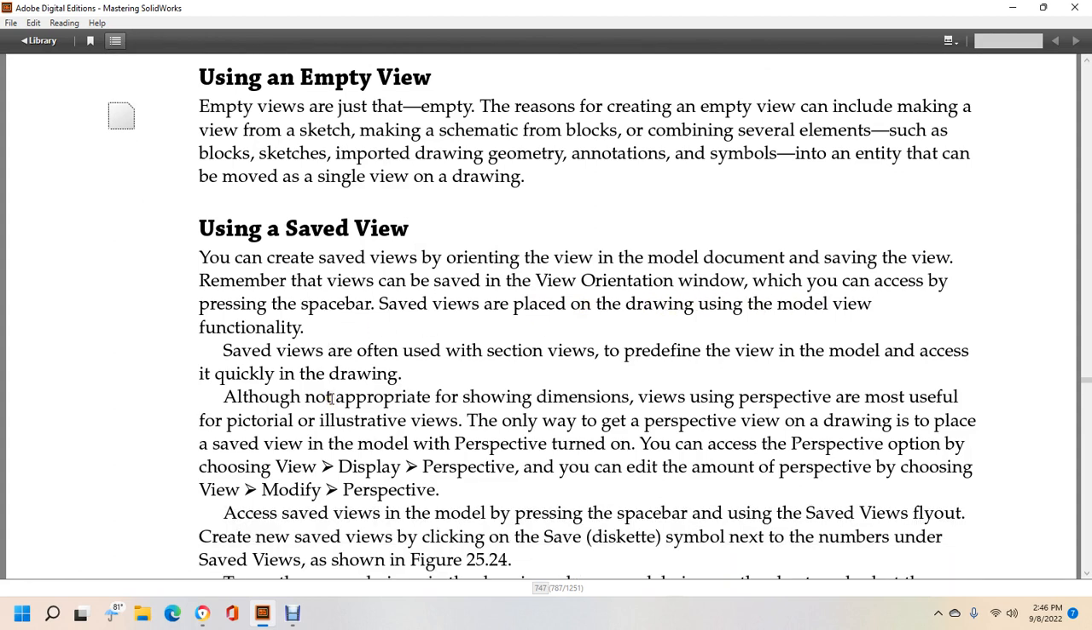Saved views are often used with the section view, with a predefined view of the model accessed quickly for the drawing. Although not appropriate for showing dimension views, perspective is useful for particular illustrated views. The only way to get perspective in the drawing is to use a saved view of the model with the perspective turned on. You can edit the model perspective by choosing View, Modify, Perspective.